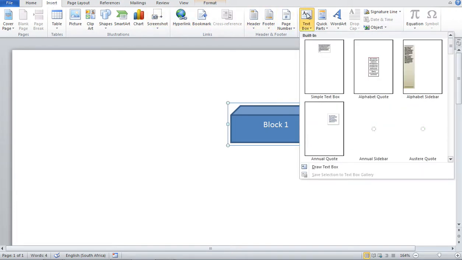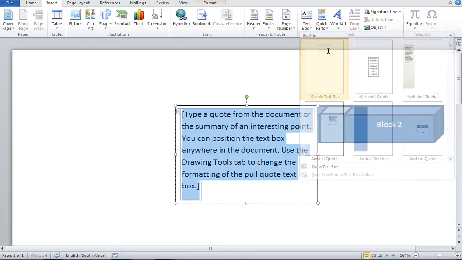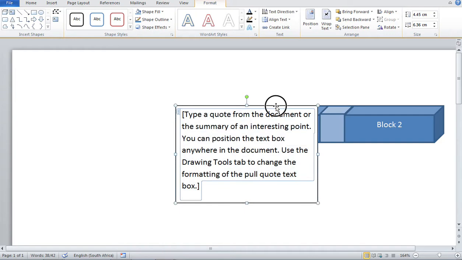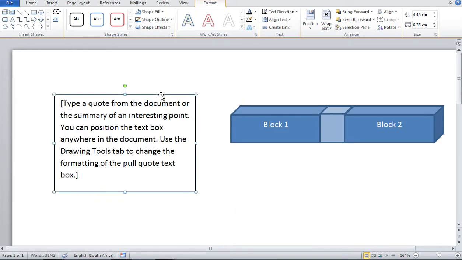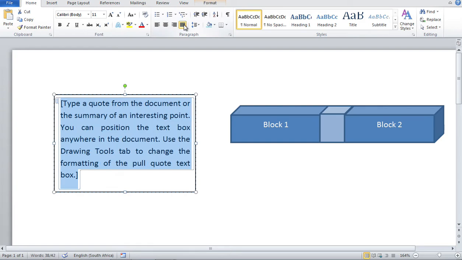Text box. Select a text box. I'm going to choose this one. Now this is your text. Now what you can do, in this text box, you can highlight it and then go to Home and justify it. It is in that box. You see that? Whatever you type, then you can justify it.